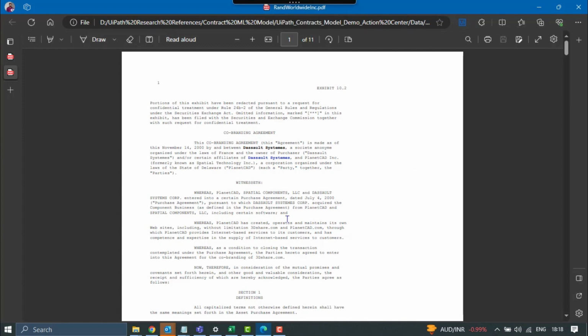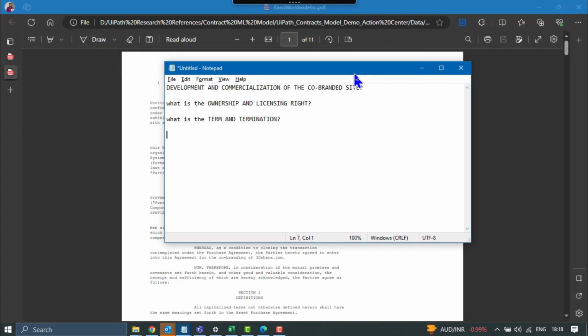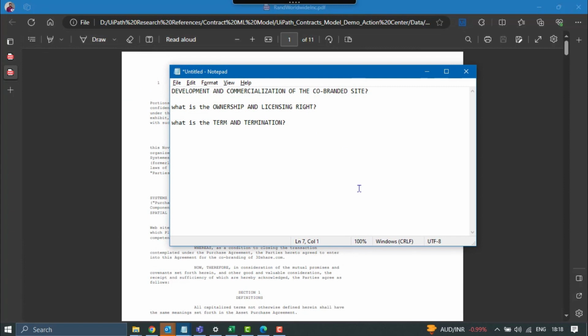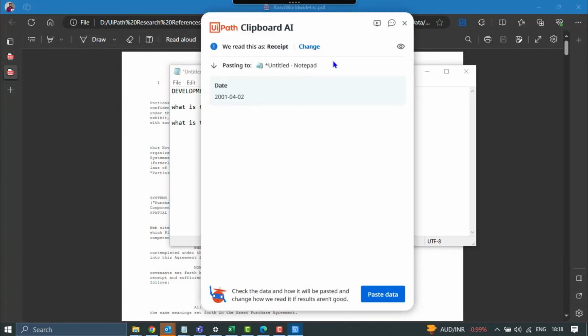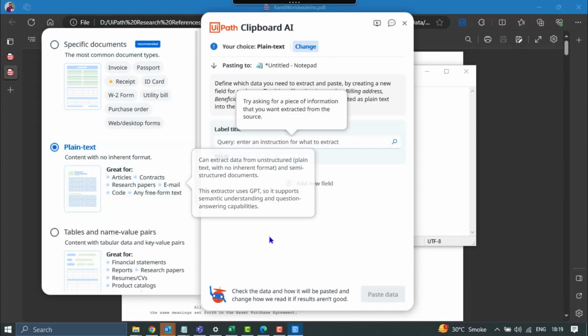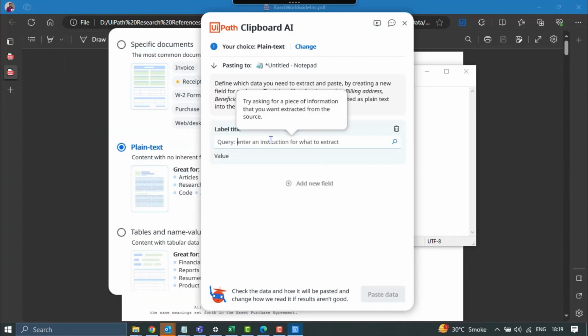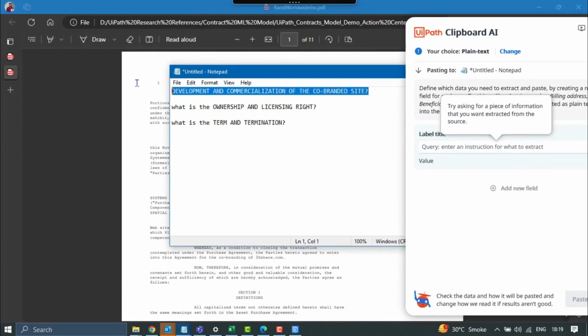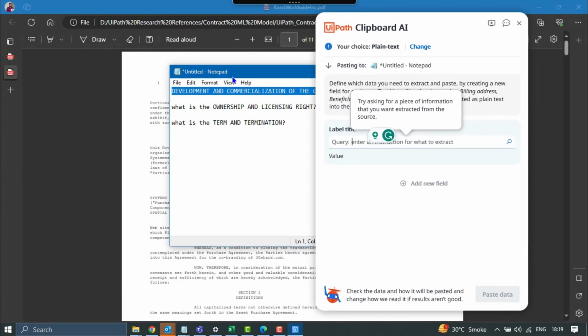And once that is done, I can just directly get into my destination place where I want to paste the data, right? Now, since this is an unstructured document, if I just paste the data, it might ask for a prompt. So here in this case, it read the information as a receipt, but it is not actually a receipt. So I can go ahead and make this be read as plain text. Now, once that is done, I can just give a prompt since it is unstructured data, right?